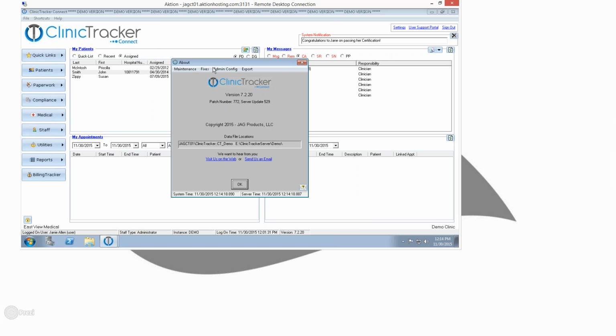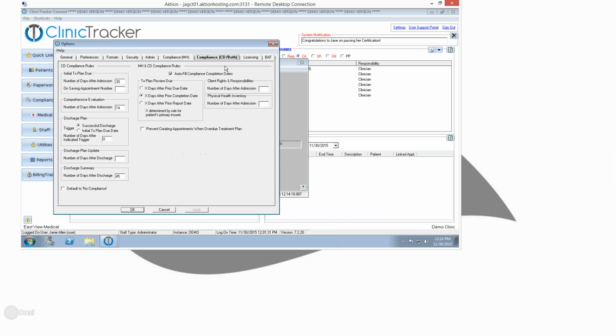So I'm going back to Help, About, Admin Config, Options, and then on the Compliance CD Both tab, this Autofill Compliance Completion Dates setting will cause the system to prompt you, asking, do you want to mark this item as having been complete on the compliance module. Provided you say yes to that prompt, then the item will automatically be marked as having been completed. If you accidentally say no, you'll need to manually mark the item as having been completed or contact your supervisor, depending on your privileges.